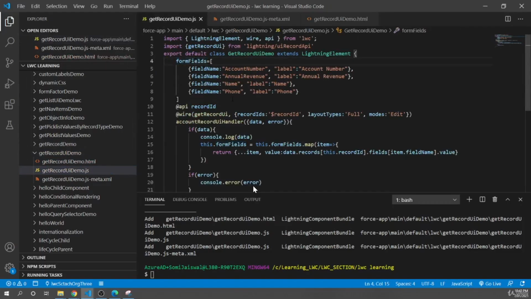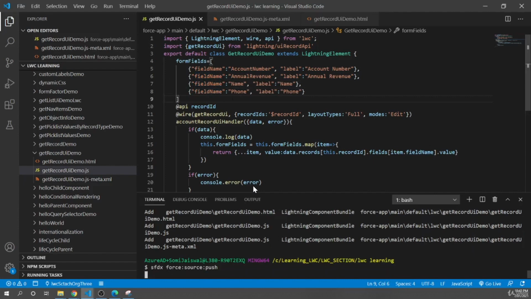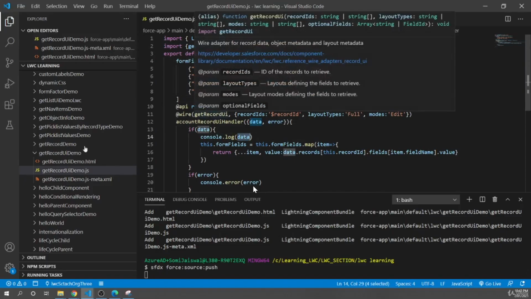Form fields. And you might think why I haven't given the double quotes here. You can give or ignore. Key can be in the double quotes or without double quotes, fine. Let's put it in the quotes, and let's deploy and see are we able to show the data for these 4 fields from the data that we got from the get record UI.